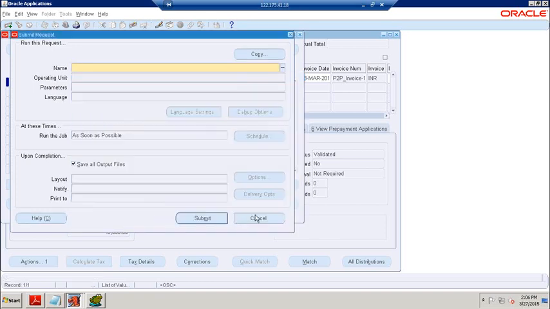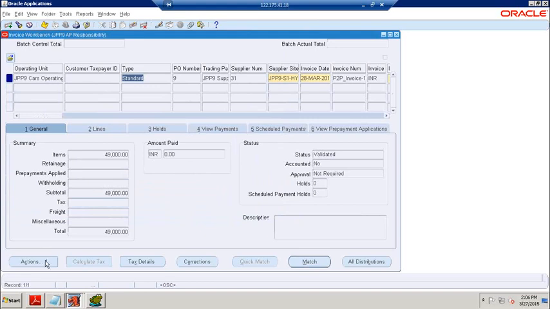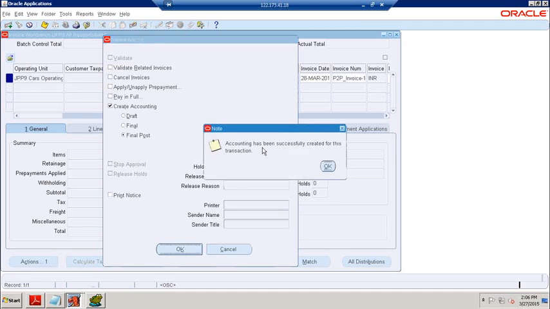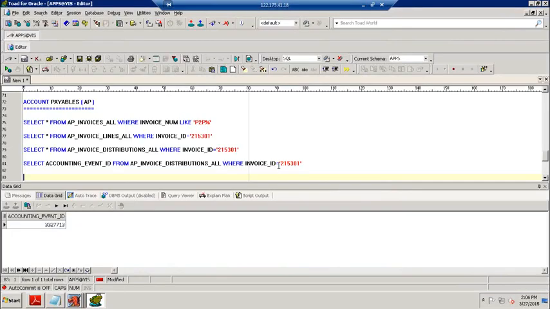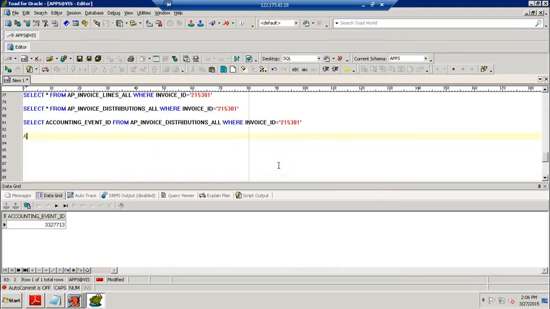Now I am going to choose the direct way. Action, create accounting. So here final post. Click on OK. Now the system creates it: accounting has been successfully created for this transaction. Click on OK. Go and check it in the accounting tables. So what are the accounting tables? XLA tables, meaning subledger accounting tables.